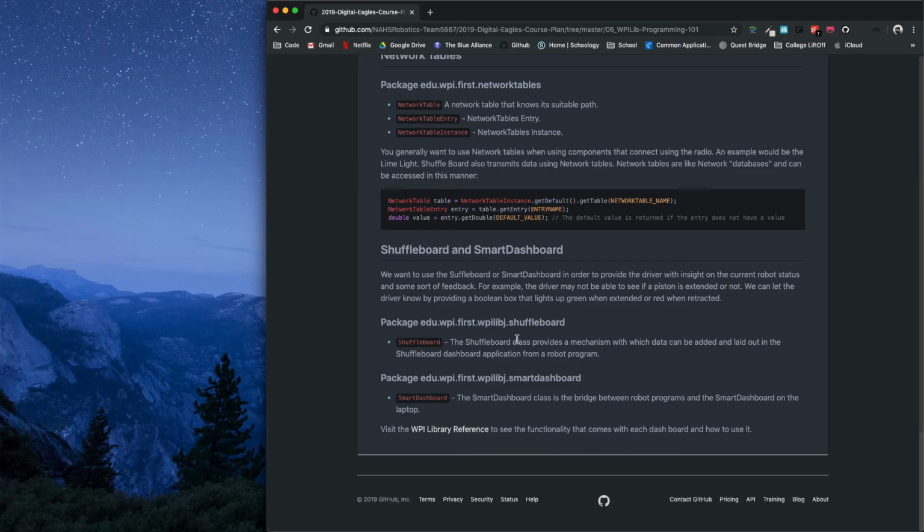But Shuffleboard is like the modern SmartDashboard. SmartDashboard is actually no longer supported. It's deprecated, and so it's no longer being supported or at least updated, but it still works. It was actually used in the 2019 season. And so it's actually faster just because of how old it is. So there's not like fancy graphics and things of that nature. So it's actually a lot faster in terms of memory.